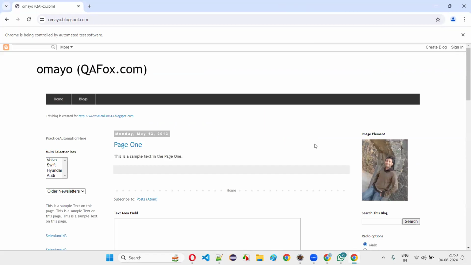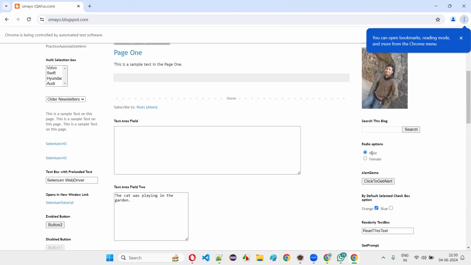Open the page and you see, has the male radio button been selected? Guys, has the male radio button been selected? Yes, it has been selected now.